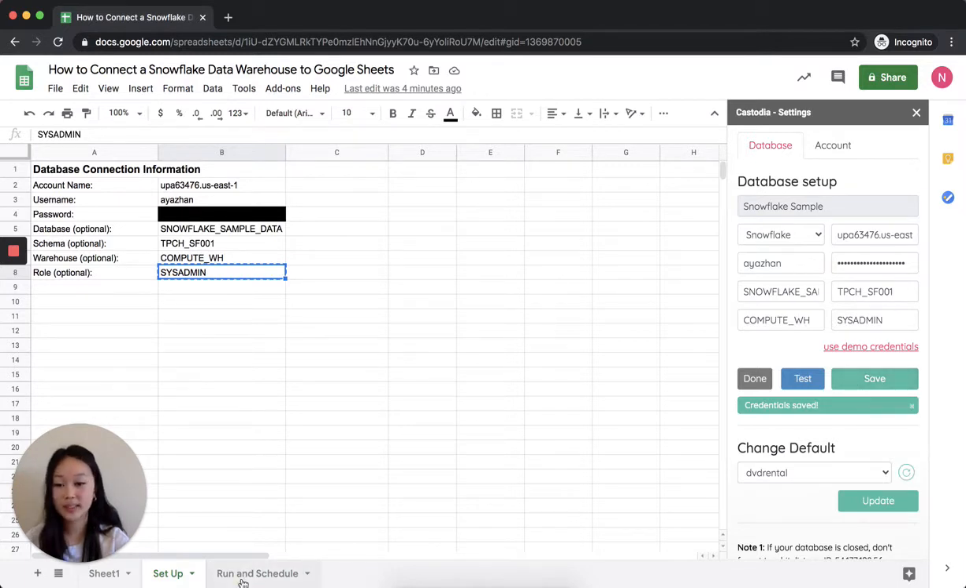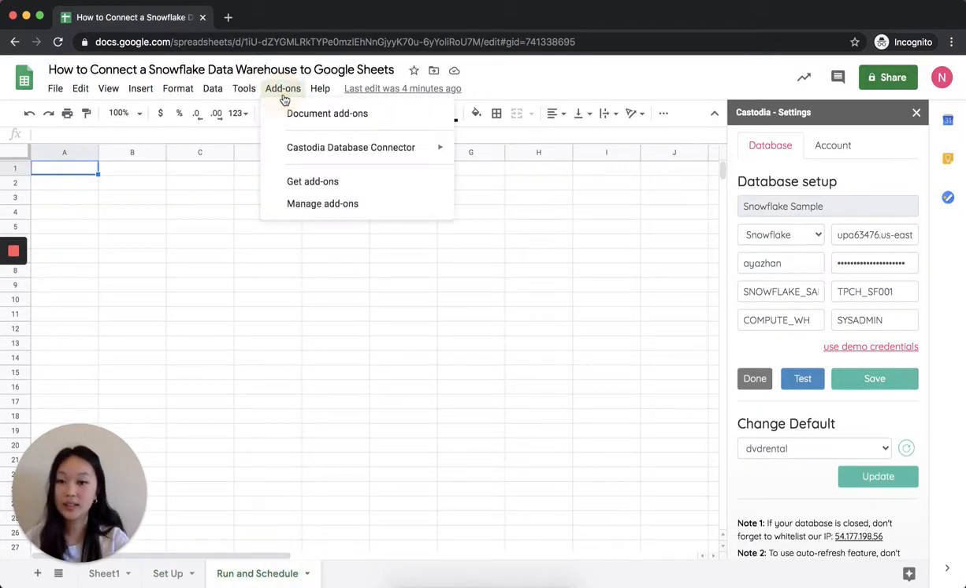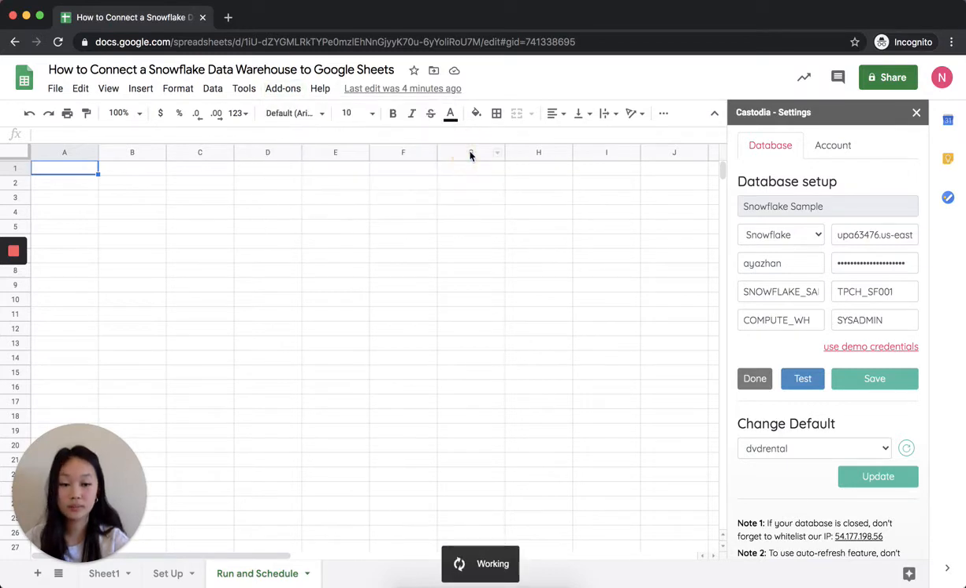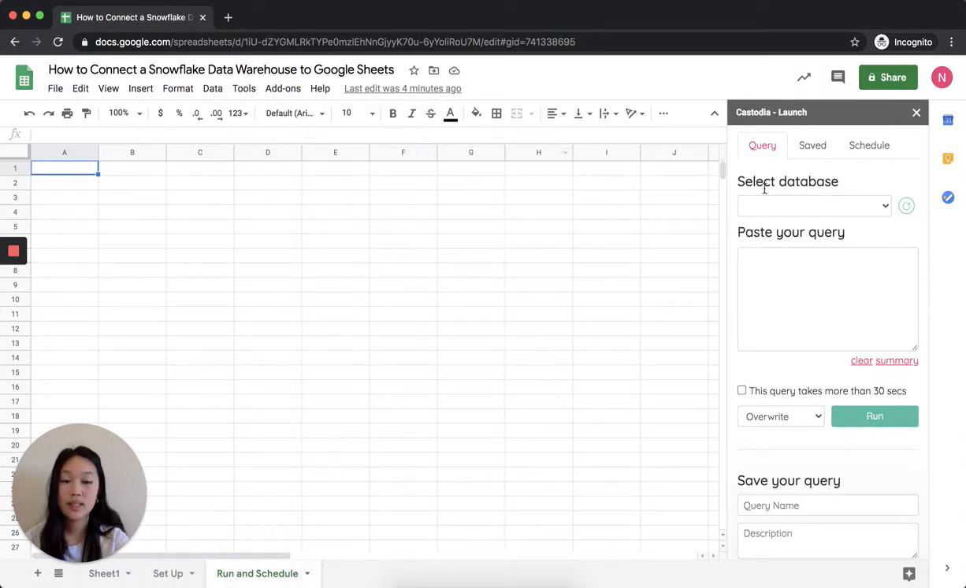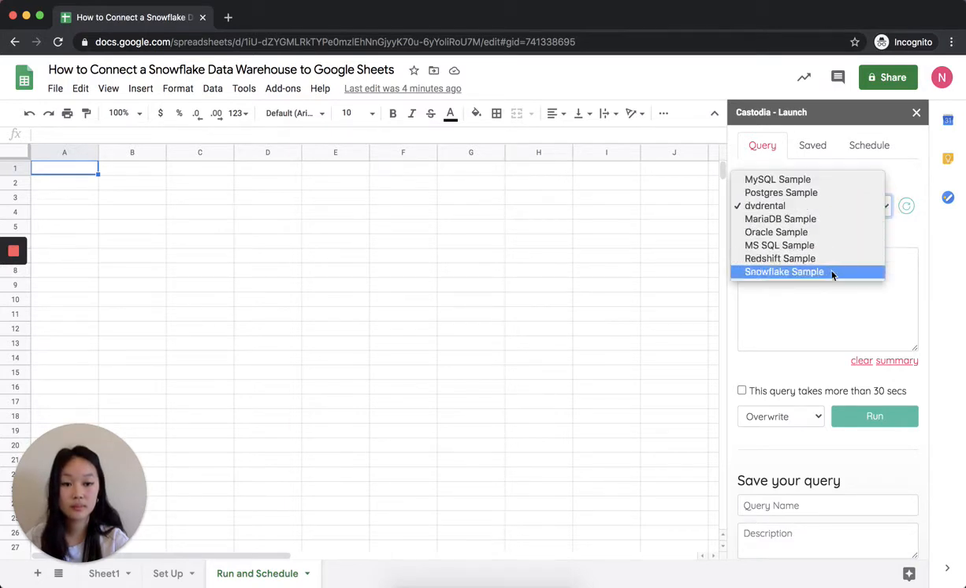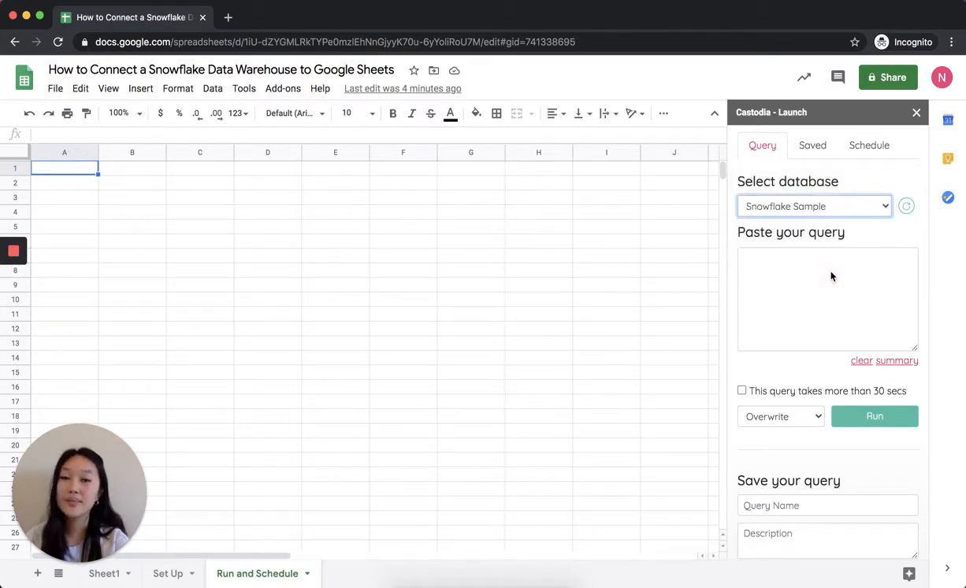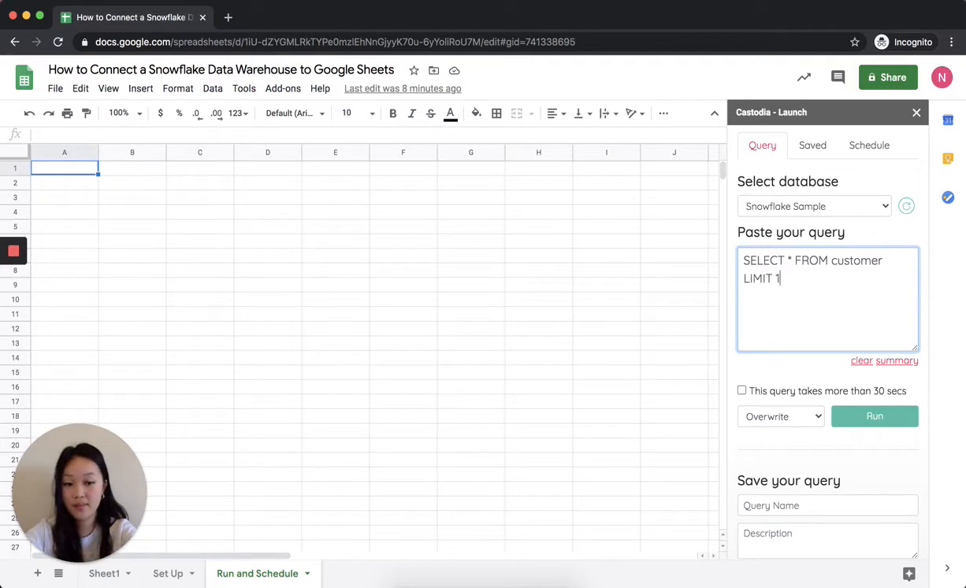Now let's run queries. To run queries, go to the add-ons again, and this time click Launch. Select the database that you would like to use, and paste in your query. So I'll paste in a query that selects all the information from the customer table with the limit of 10. Then go ahead and click Run.